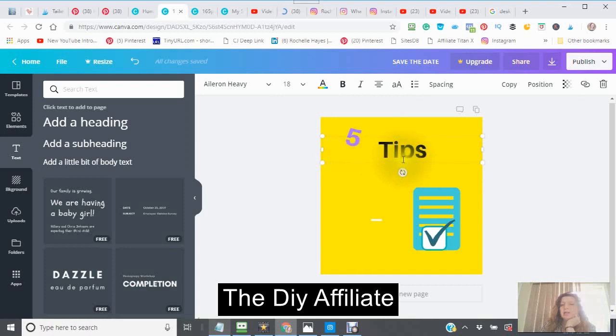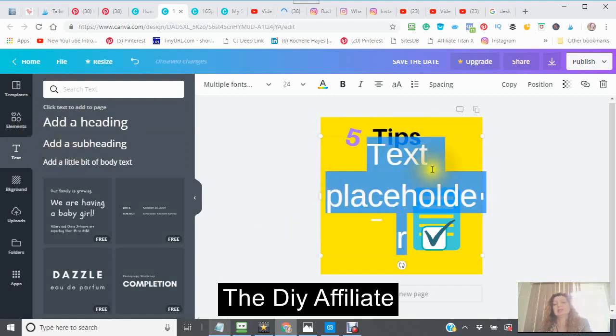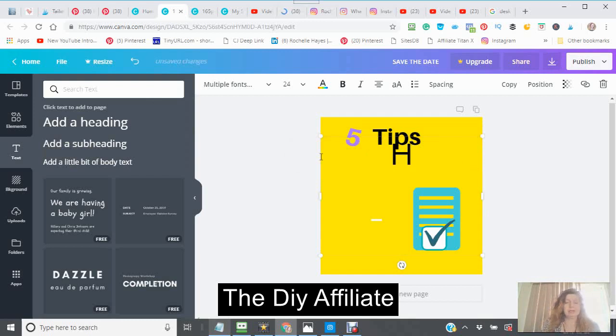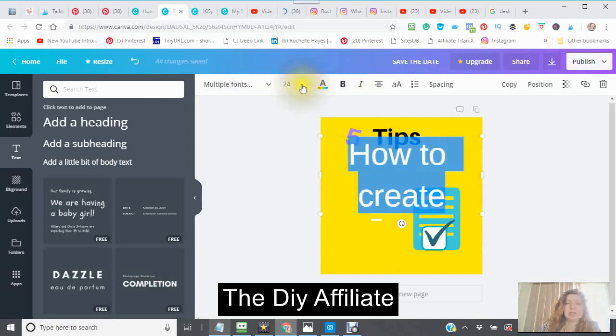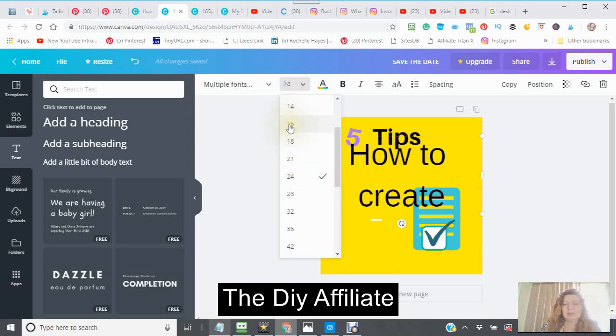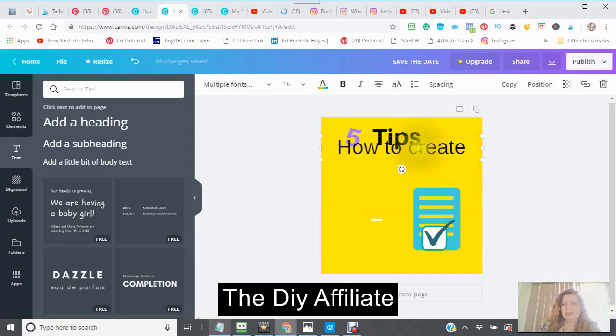Okay, and then wait till it's the four arrows. You've got one going one way, one going the other way, and that is how you can move it. Okay, and then I am going to add a subheading. You can always change this because it's actually very big, and it will have to be changed because it is too big. Okay. So, there we go.